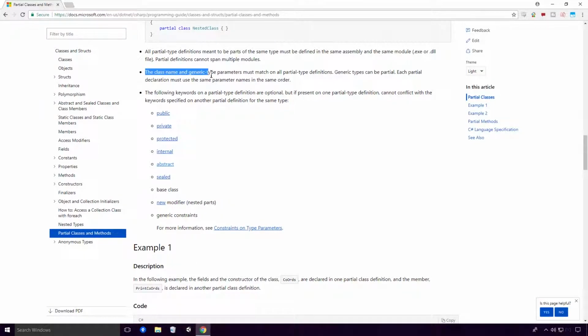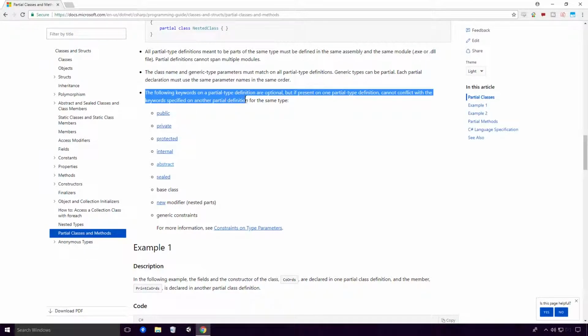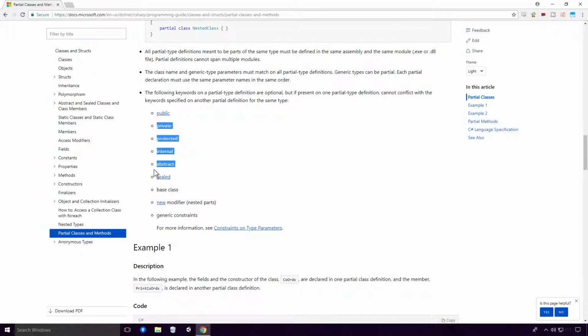The class name and generic type parameters must match on all partial type definitions. Generic types can be partial. Each partial definition must use the same parameter names in the same order. The following keywords on a partial type definition are optional, but if present on one partial type definition, cannot conflict with the keywords specified on another partial definition for the same type. They are public, private, protected, internal, abstract, sealed, base class, the new modifier, and generic constraints.